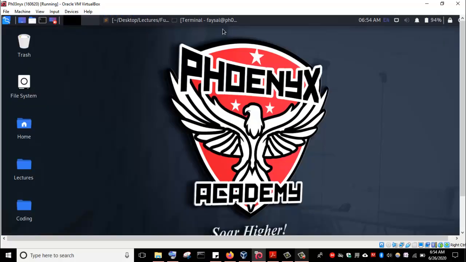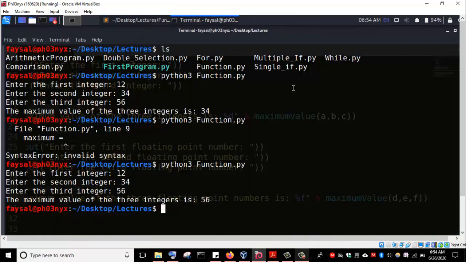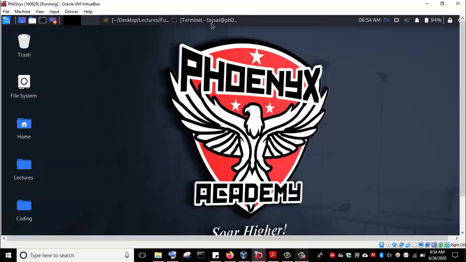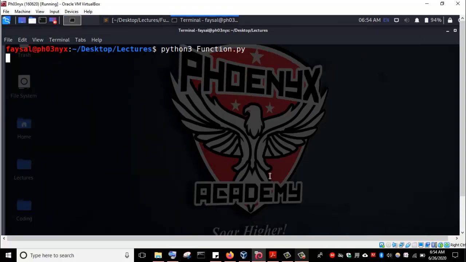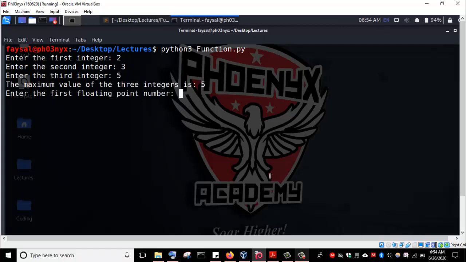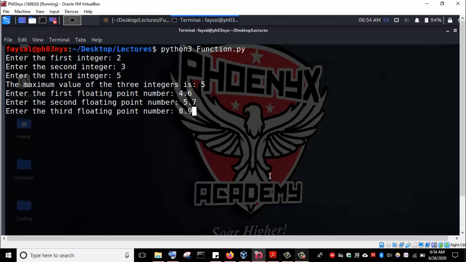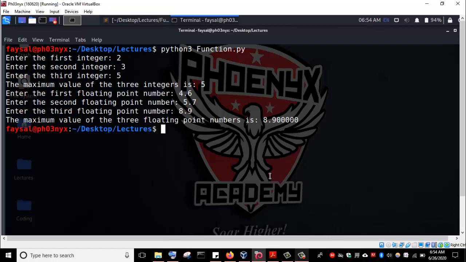Let's run the program again and see whether it is going to give us the desired result. So I'll come over here, clean the terminal, and run the code again. Enter the first integer, say 2, 3, and then 5. The maximum value of the three integers is 5. Okay, enter the first floating point number, 4.6, 5.7, then 8.9. All right, it's 8.900.